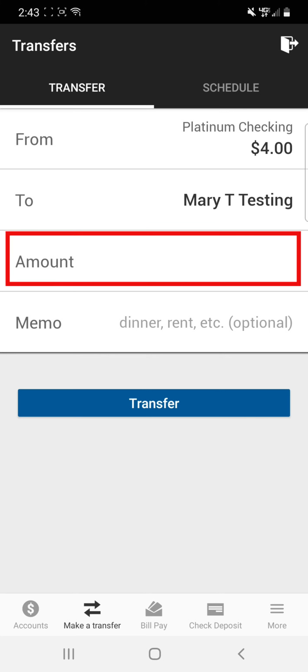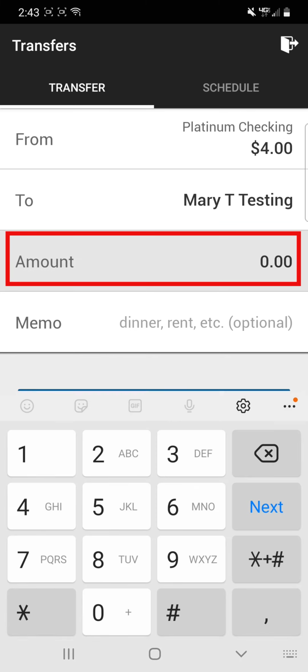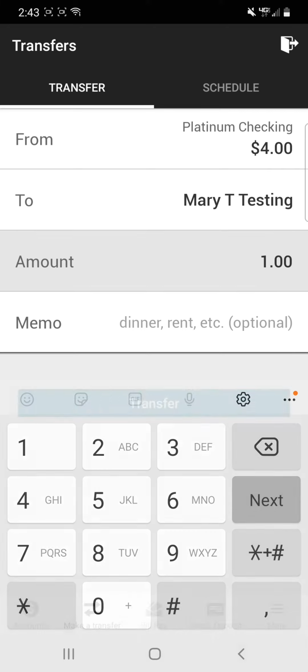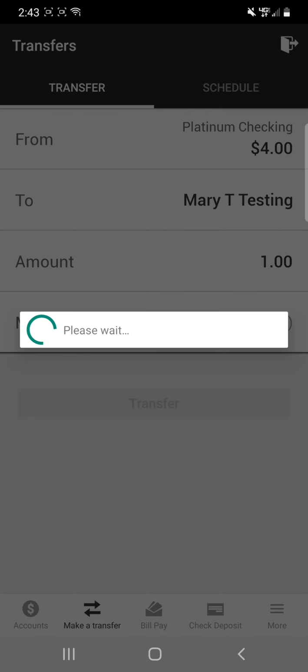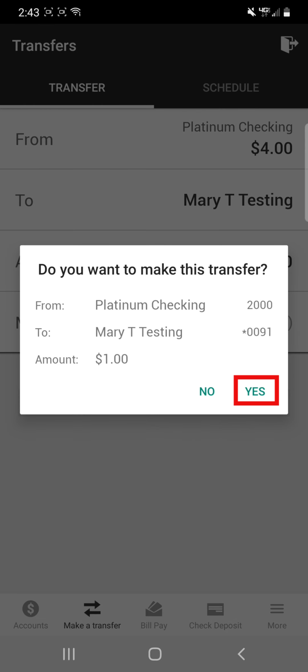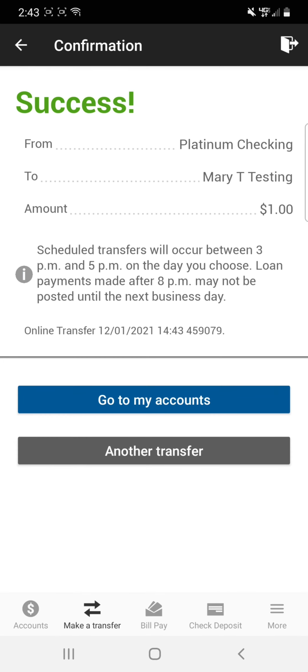now enter the amount of a transfer on the amount line. Enter a memo if needed and select the transfer button. Click Yes to confirm, and a message will appear confirming your transaction.